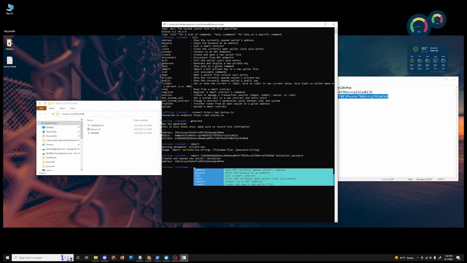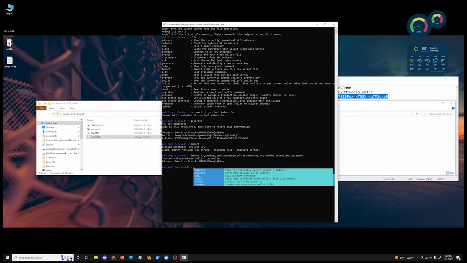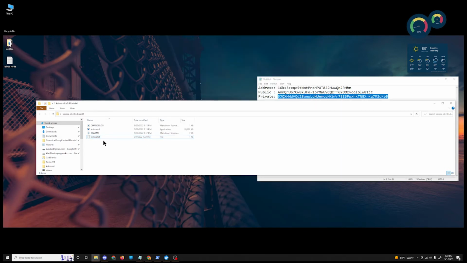Type in enter. And what you see is that all of a sudden, test wallet file popped up in the directory of my Koinos CLI executable file. This is the file that you can move to a USB key or move to anywhere. But as long as it's in the same directory, you'll be able to open that file up. And in fact, just to show you how that works, I'm going to close this wallet. Boom, application closed.